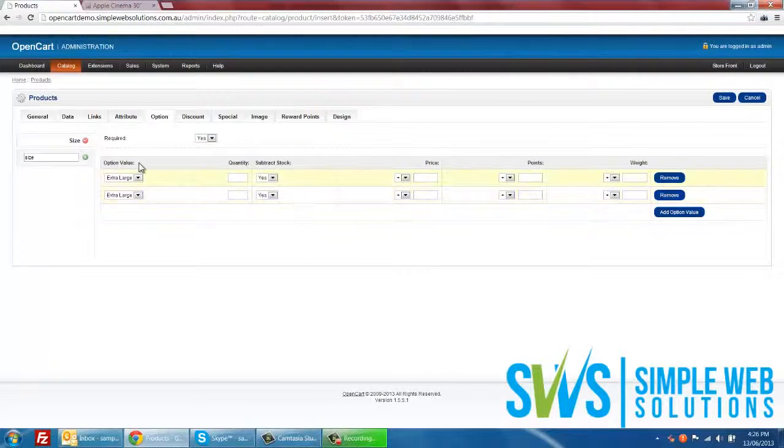So I'll just add 2 here. We'll have small and we'll have large. This is where we can enter the quantities. So let's say we've got 10 smalls and 5 larges, whether it subtracts stock, which is yes, because we're counting stock. Now here you can set it up to add a price. So let's just say the large was an extra $30.